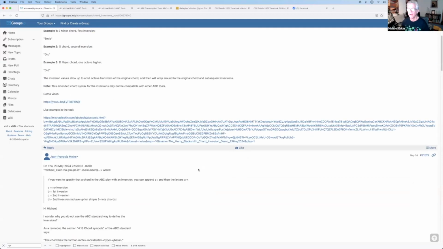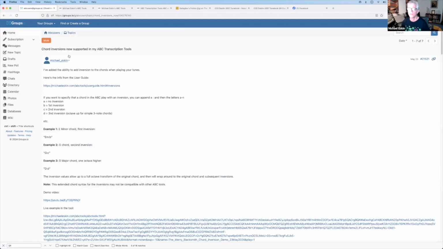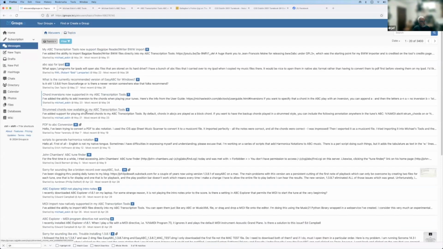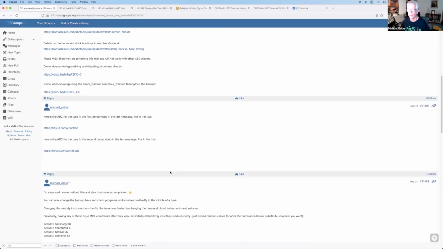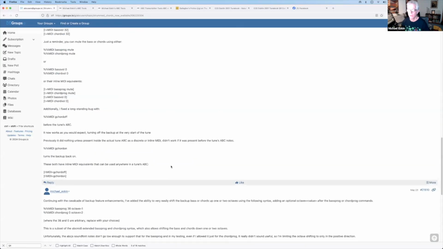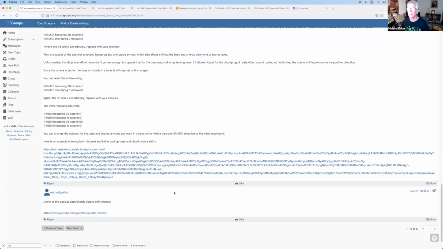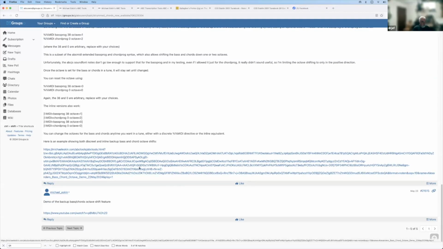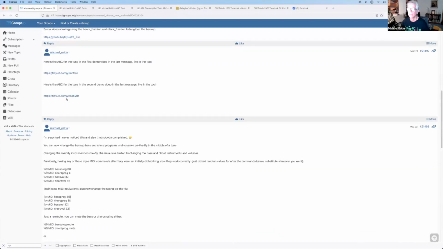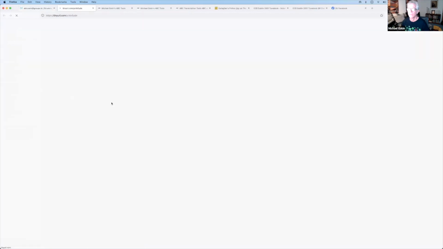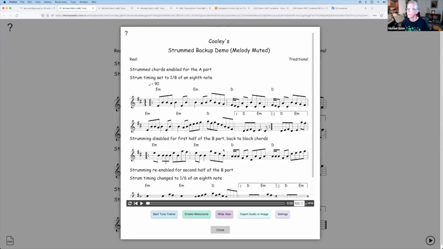I've also got the ability to strum the chords. Let me see if I have an example of that. Strum chords, yeah. Let's see here. Just want to see a good demo for you here. So this is a strum. You can turn strumming on.